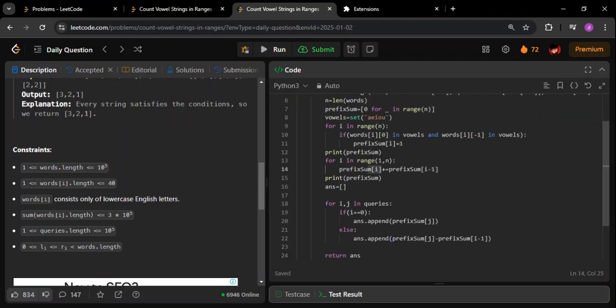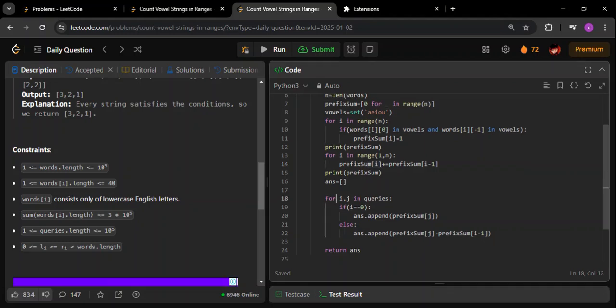Now, how to interpret this value in terms of our question? See here, I'm going through each of the queries. I'm calling L and R as I and J. Now, if I is equal to 0, then it doesn't make sense to use the prefix sum of I minus 1. Ideally, you have to take prefix sum of J minus prefix sum of I minus 1. But since I itself is 0, there is no I minus 1 here. For that reason, I will only take prefix sum of J.